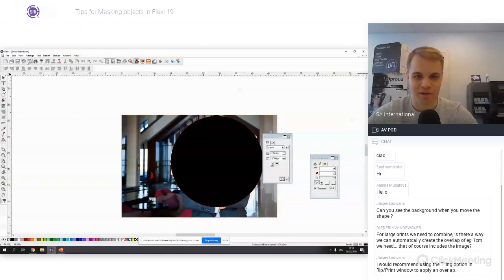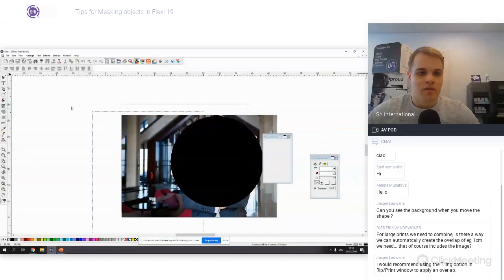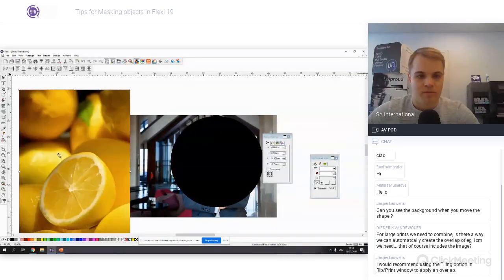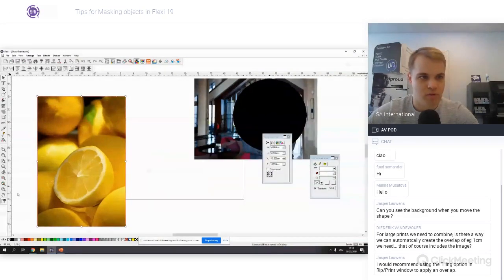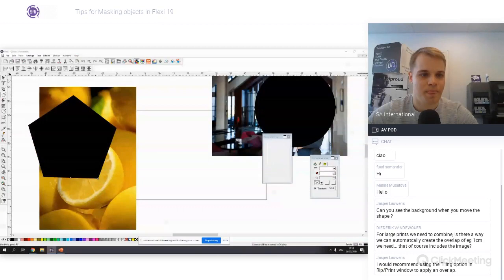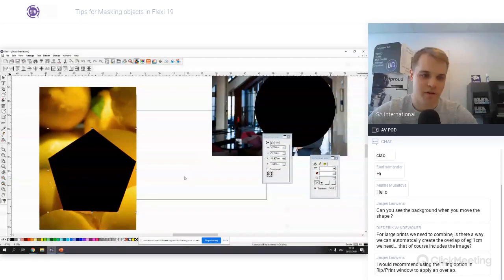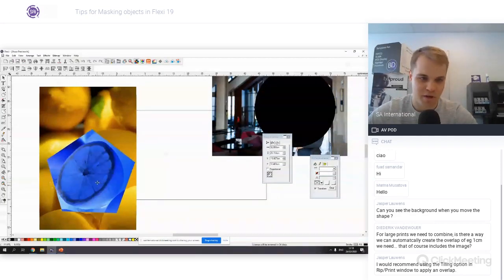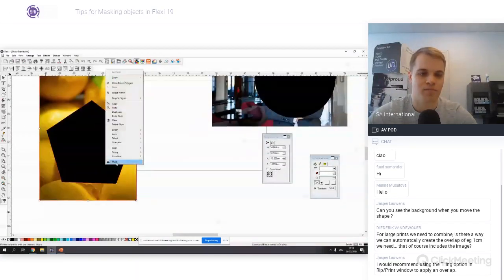So we can show that with another example. Let's see what we have. We have these nice lemons, and we want to do a mask over the top of them. We can drag this here. We can see everything behind very clearly. For objects that can't be positioned with the alignment tools, it's a great tool for making sure that you get the correct positioning for your mask every time.